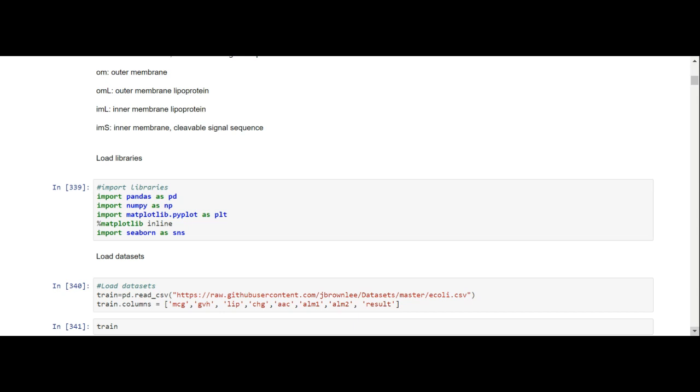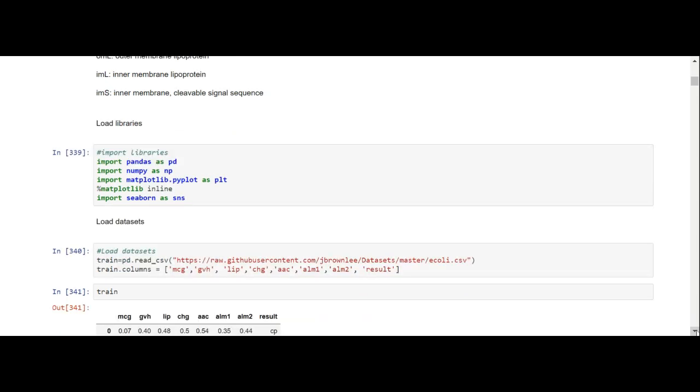The first thing I did after I wrote my program in Google Colab is load my libraries. The thing about Google Colab is it's got the libraries already installed on it, so the only thing you have to do is import. That's all you have to do when you're using Google Colab. So I imported pandas, NumPy, Matplotlib, and Seaborn.